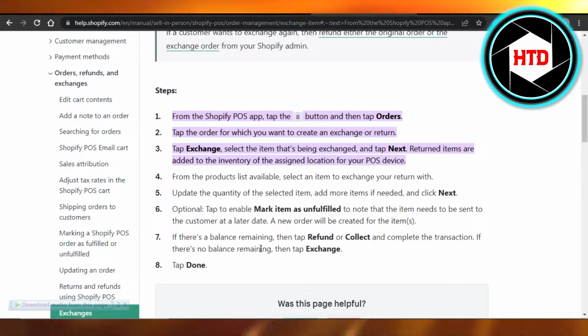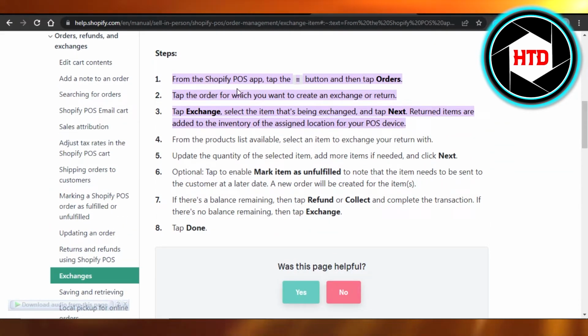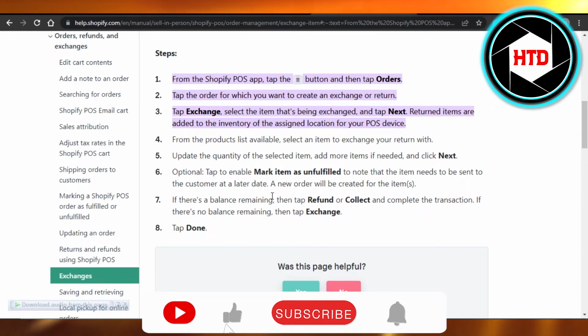If there is a balance remaining, then tap refund or collect and complete the transaction. If there's no balance remaining, then you can just simply click on exchange. Tap done and your exchange is done on Shopify. So it's really easy to do. Just go to your POS app and then select the order, select the items you want to exchange, click on exchange and you're done.